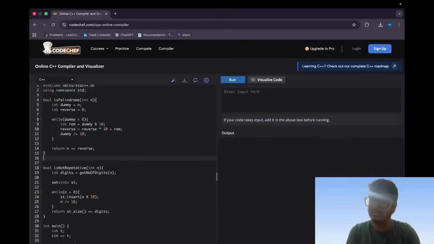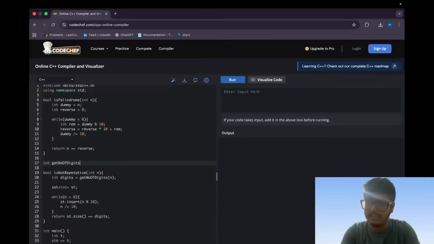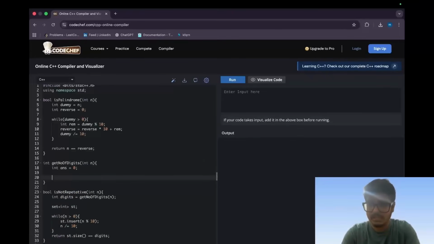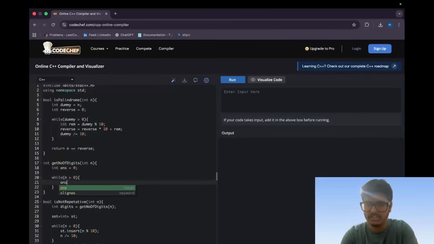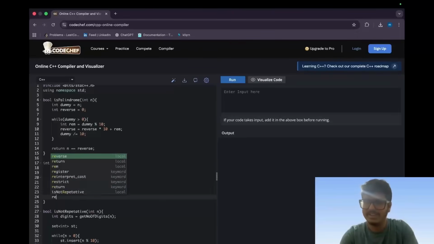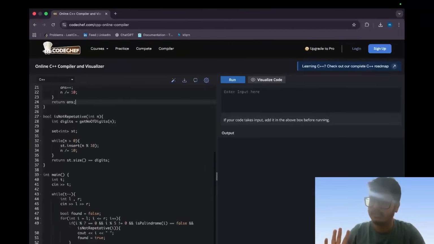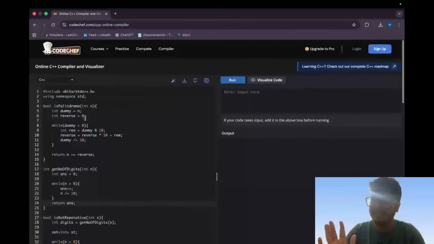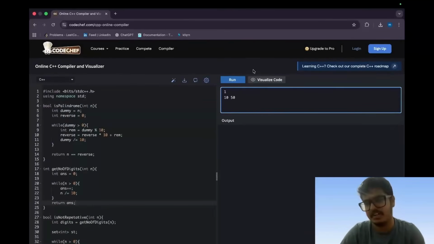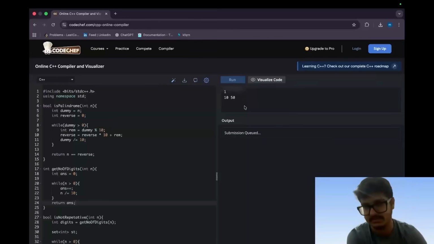Now you just need to implement this function, int get number of digits of int n. Here int answer would be 0, and while n greater than 0, you can do answer plus plus and n by equal to 10 and return answer. This is a simple code that we write to find out for a cryptic number. Let's give our input. Let's say for one test case, the range is 10 to 50. Let's see what are the cryptic numbers.